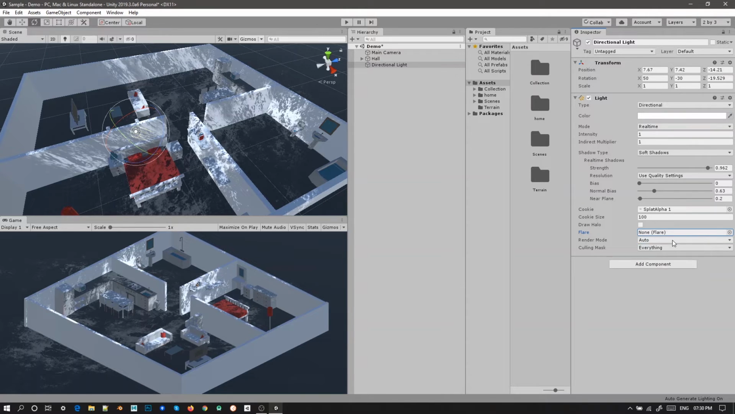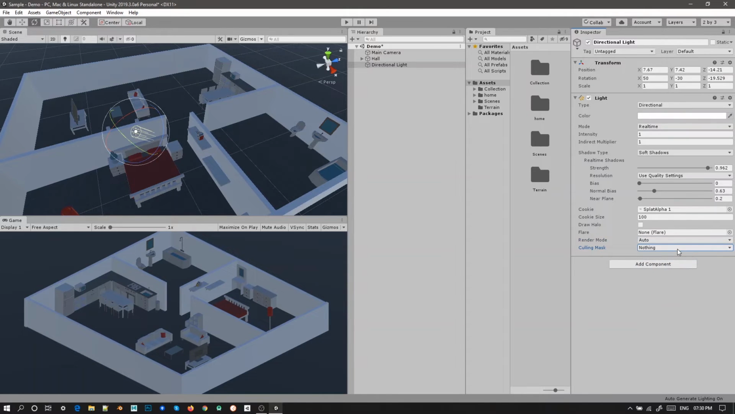And next to that is culling mask. In culling mask, we use this to select the exclusive group of objects from being affected by the light. For example, we can choose nothing, everything, default, transparent effects, ignore raycast, water and UI. So here we are using everything.